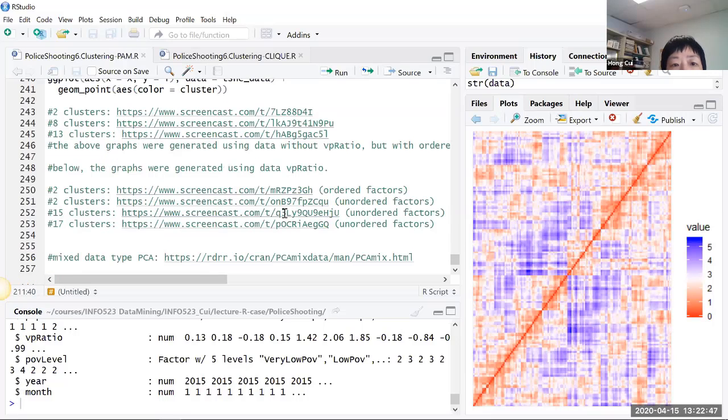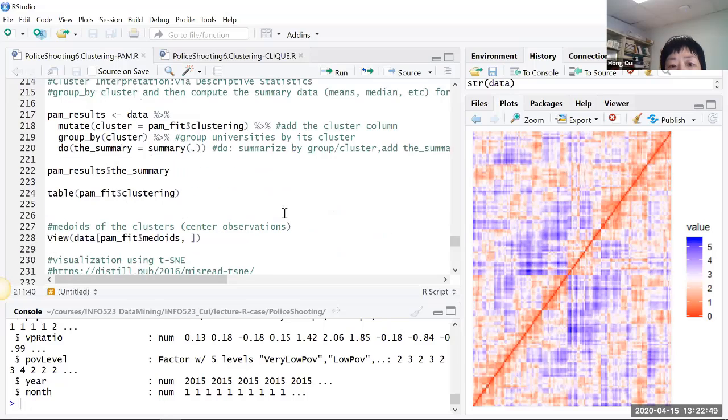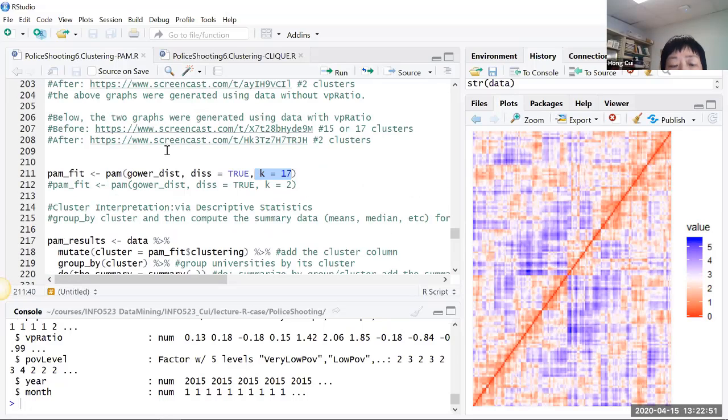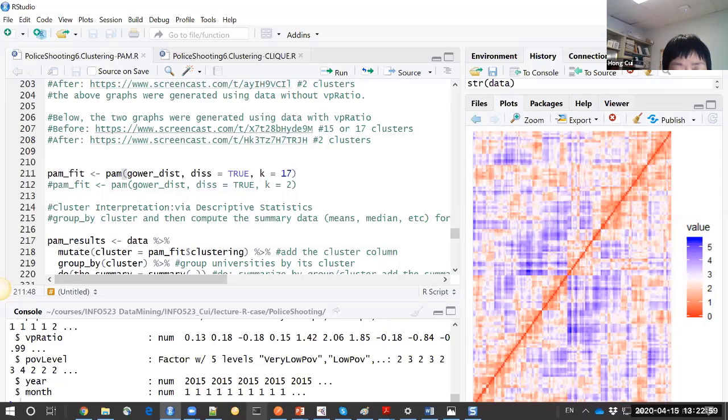So those are the key things that I want to show you using what we have learned so far on clustering. I'm going to switch now. If you have questions, this is the time to ask.